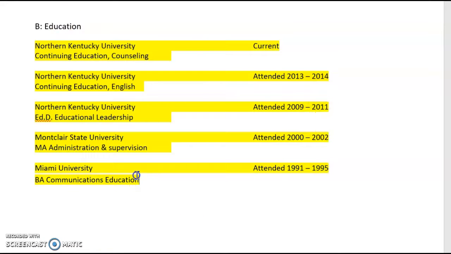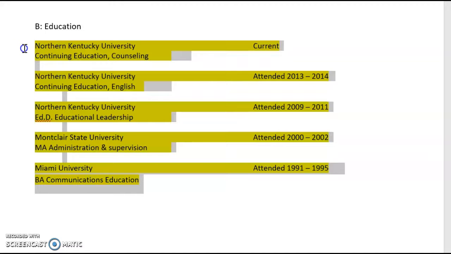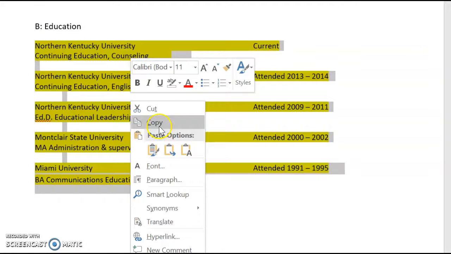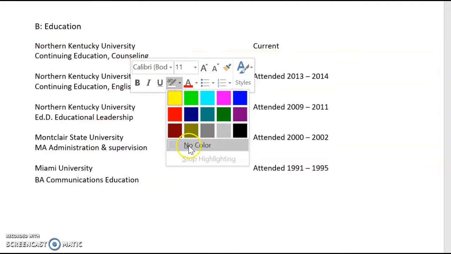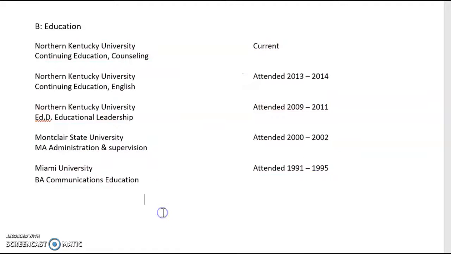So again, I'm going to need to come through here, and I am going to get rid of my highlighting. And there it is. Okay, so I have continuing education credits in counseling. I have continuing education credits in English from 2013 to 2014. I earned my doctorate in 2011. I earned my master's degree in 2002, and I earned my bachelor's degree in 1995.